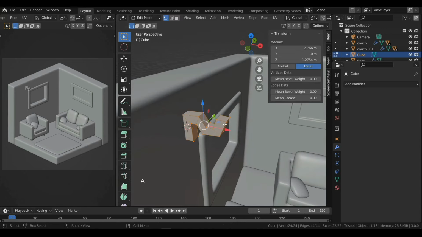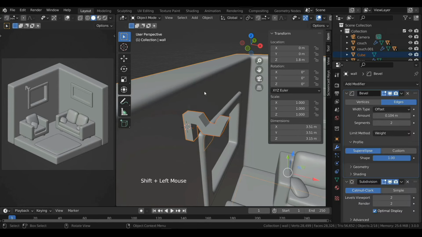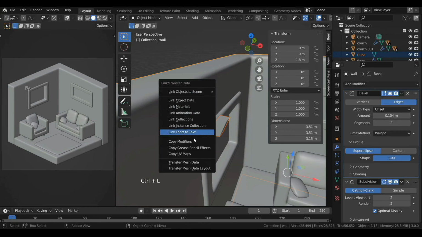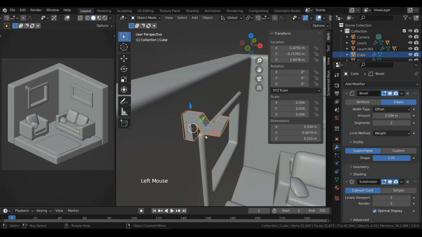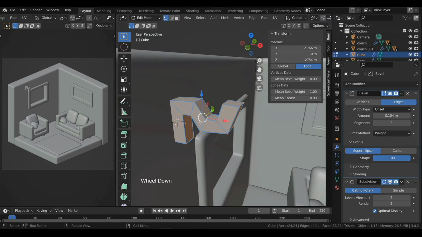Press A to select everything. Then set the bevel weight to max. In object mode, Shift-select the wall, press Ctrl+L, and copy the modifiers. But by doing this, Blender is beveling everything in it.